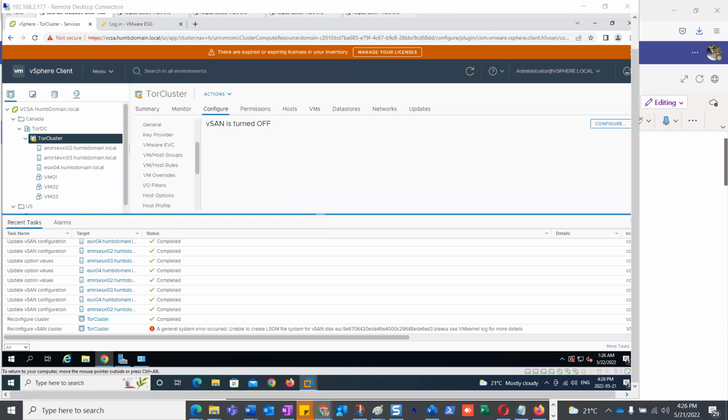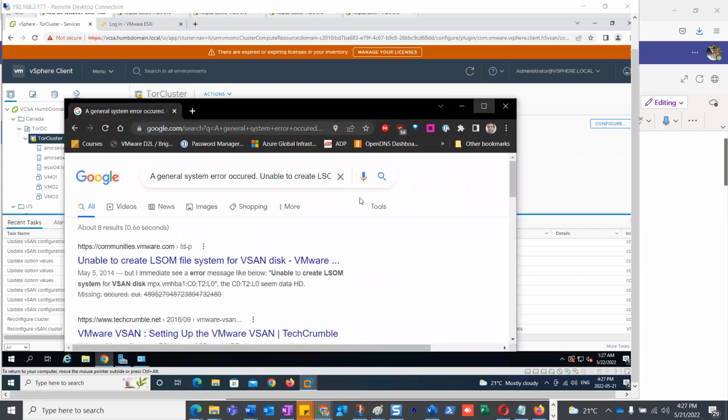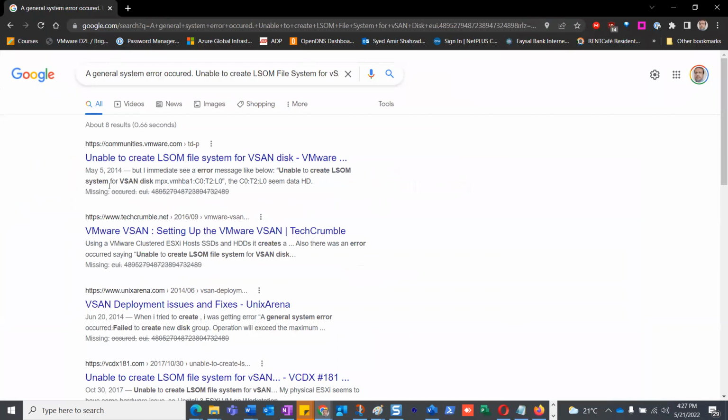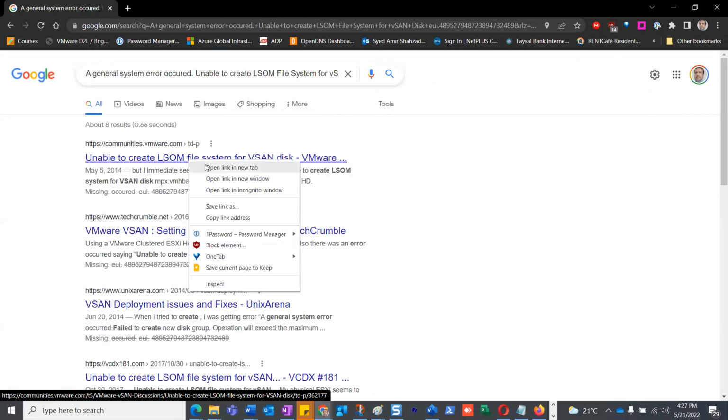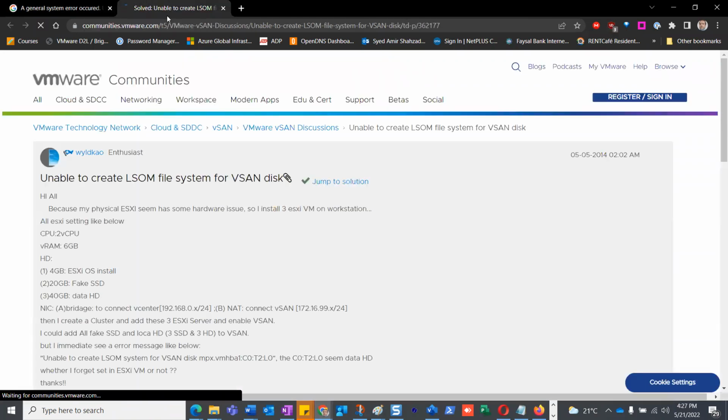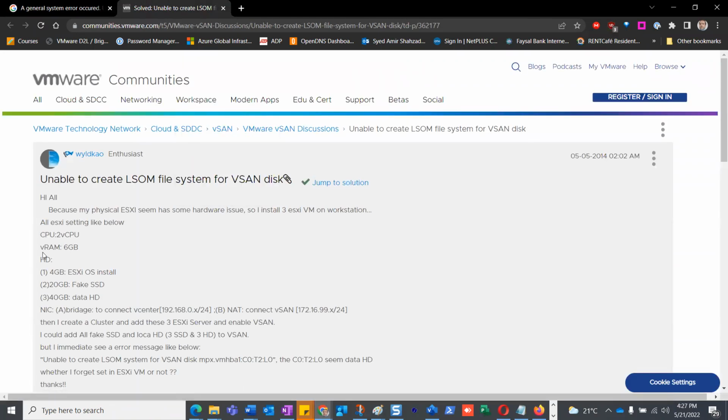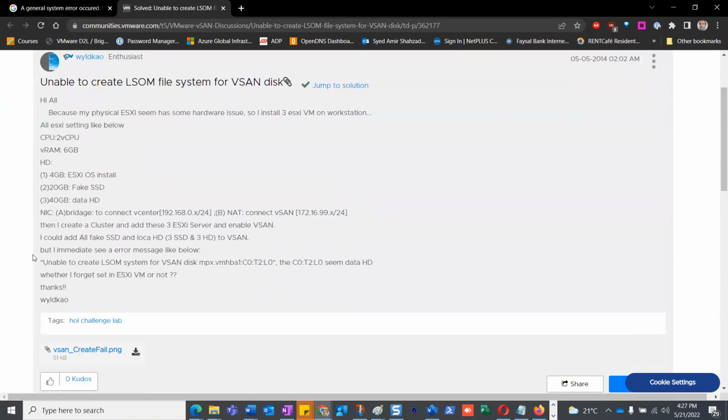So what I'm doing is I just put that error in Google, because I didn't see that error before: cannot create LSOM file system, even though everything seems to be fine. This is not something that ever happened before. These are environment issues and fixes. So I'll just quickly check this out, because I haven't restarted it since last time.